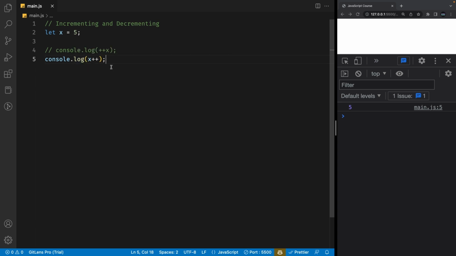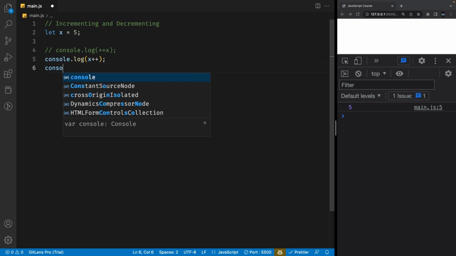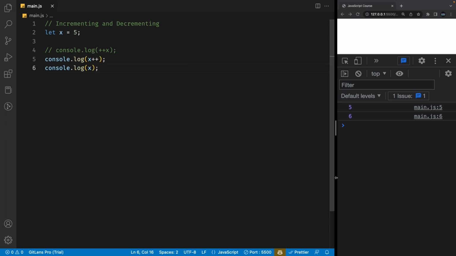We can prove that it's actually been incremented if we console log x. And we see first we get 5 because JavaScript first read the value of x without incrementing it. And then it increments it. And then when we console log it again, it prints the new value of x, which is 6. So I hope this wasn't too confusing. If it was, then I highly recommend you repeat that last part. I should mention, in most cases, you'll just be using x++, but I feel like this is something that you should understand.